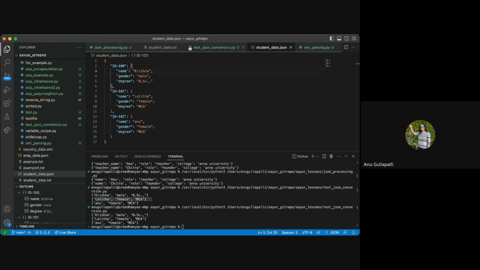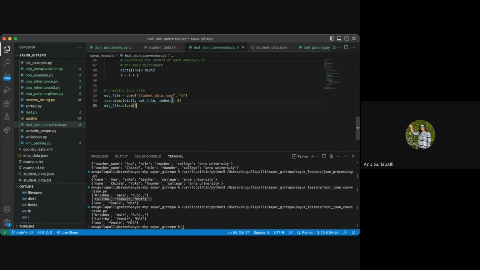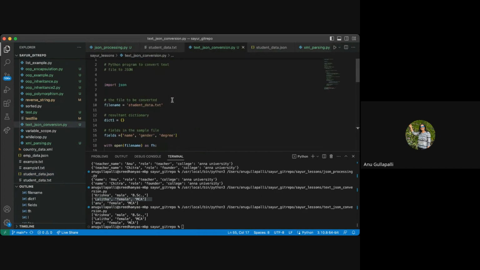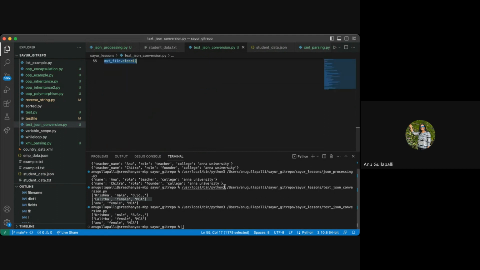Questions? Did this help? I'm going to copy this code and put it into the chat, into Discord. You all can try it out, try to change it, and try different things. Okay.